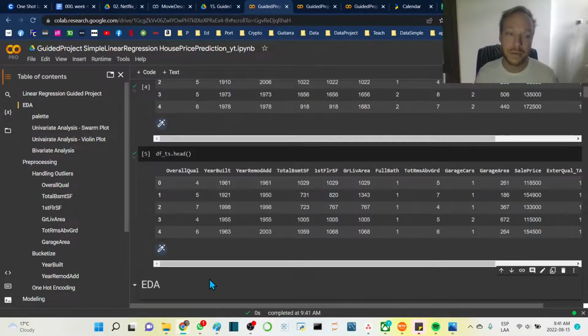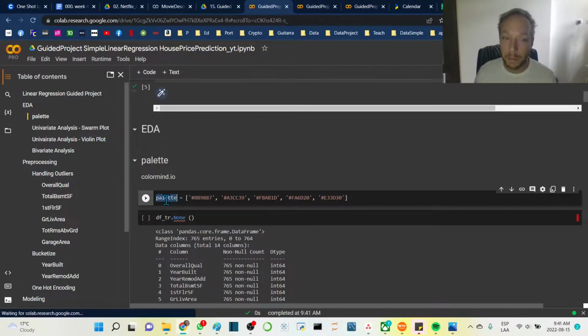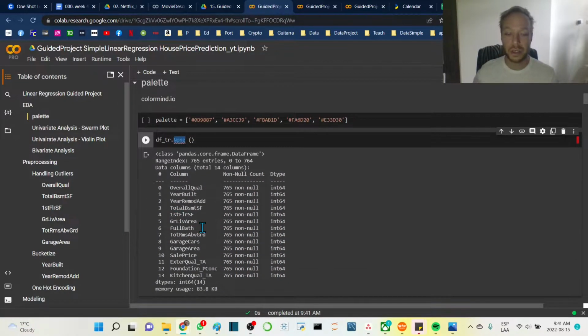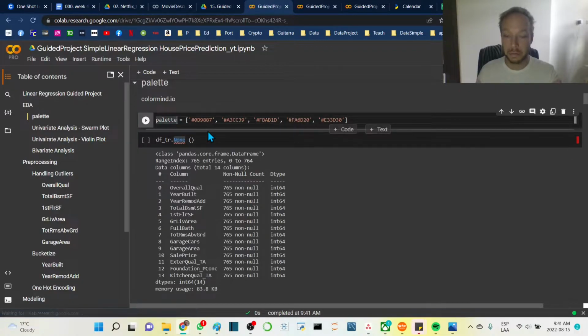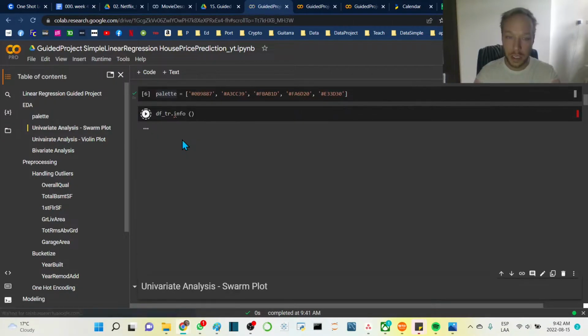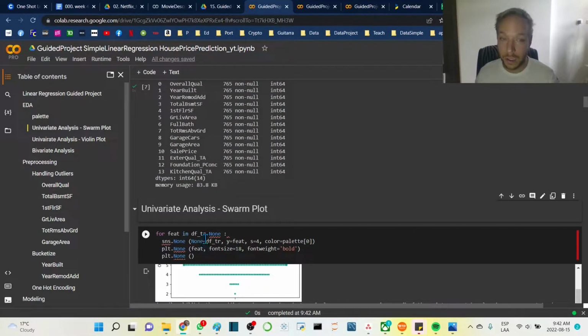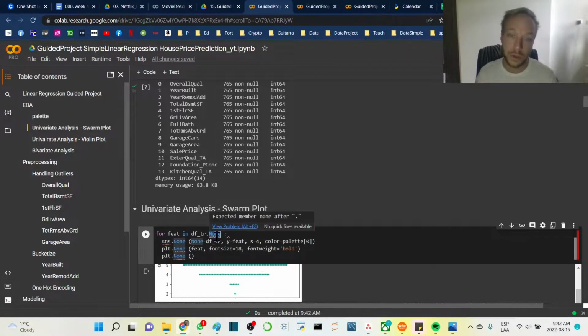So looking at the heads of train and test, as we get into the EDA, I'm going to make a palette of different colors. I got them from colormine.io, a really good palette maker. And just so I can use different colors than the standard default settings on everything. So here we're going to do df_train.info to look at the data types, and here we can see we have all integers, not common, but we have all integers today. So there are likely going to be some of these that are categories, but we'll inspect it as we go through the data.